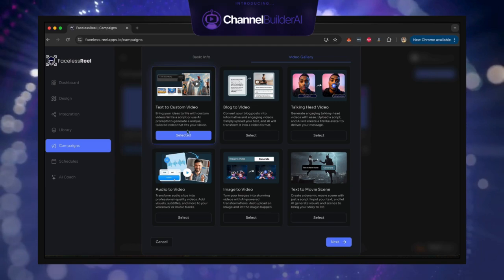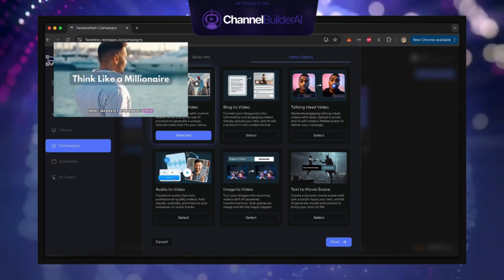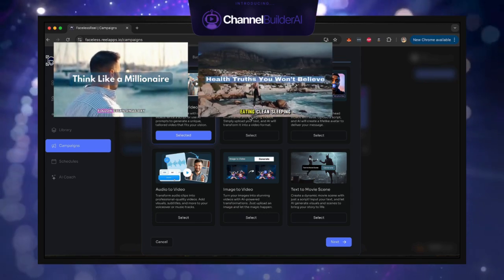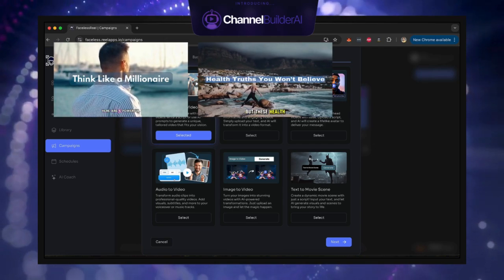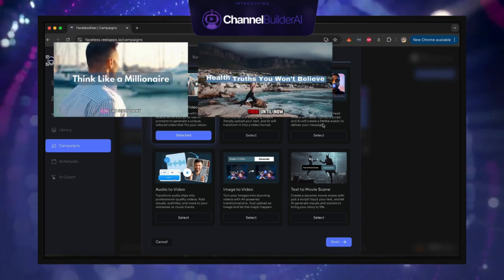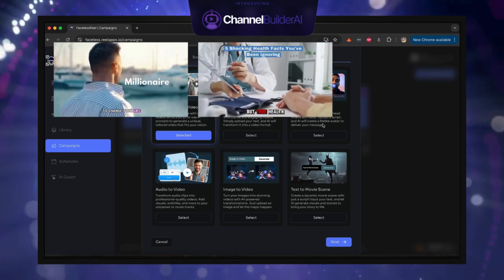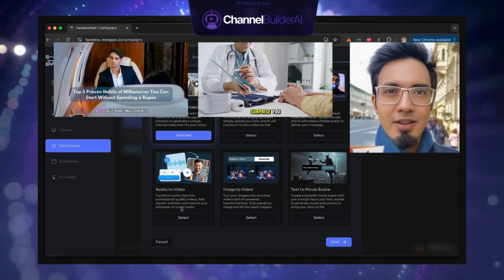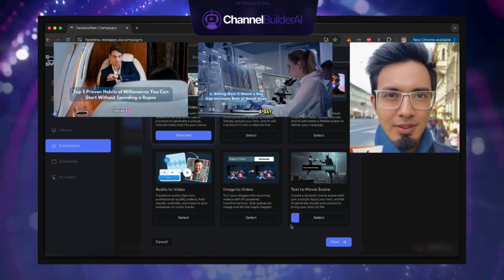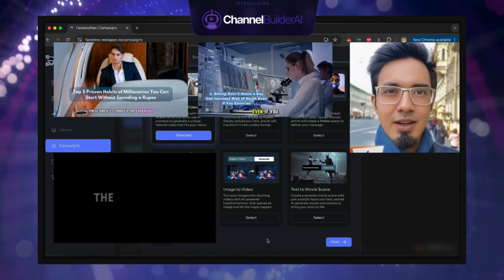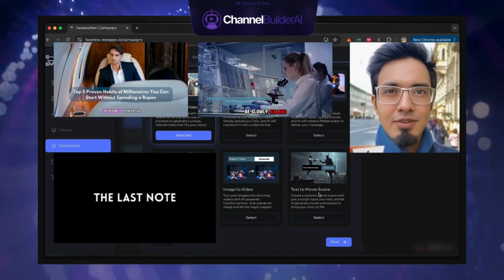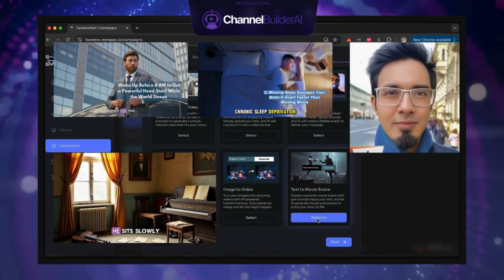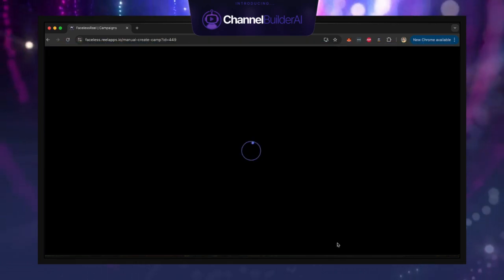You can create text to custom video, where you give it a prompt and it creates a video on its own. You can convert any blog post that you see into a video, all automatically using AI. You can create talking head video where you upload your own picture or any person's picture. There's going to be a person animated with lip sync talking in the video. You can convert audio into video. You can create images to video. You can upload a still image and it's going to create that into a video, or you can create a text movie, right? So for this demonstration, let's do the text to movie scene. So let's select that and click next.